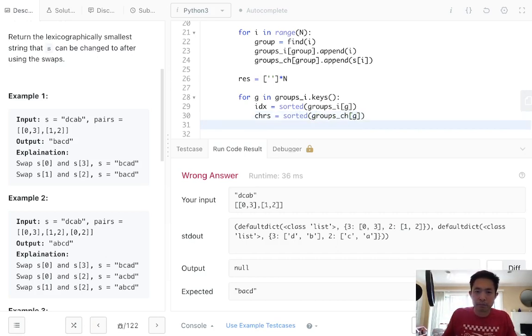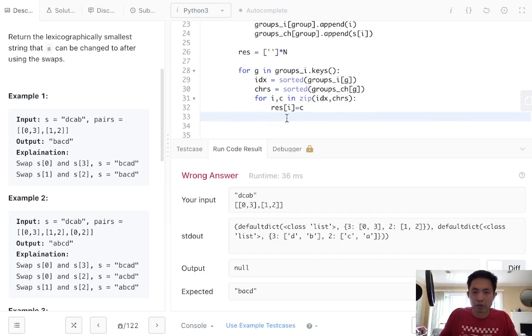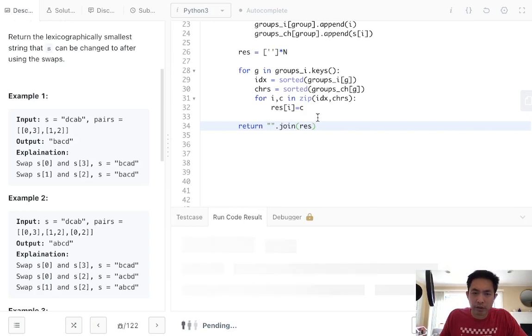Now let's put everything here. These are both sorted, so I think we can just zip it up. We'll say for i, c in zip of index numbers and characters, let's put everything in here: result of i equals c. Okay, and each one of these index numbers should now be populated by some character. And then we can just return our resulting string by doing a string join, something like that. Okay, so let's make sure this works.